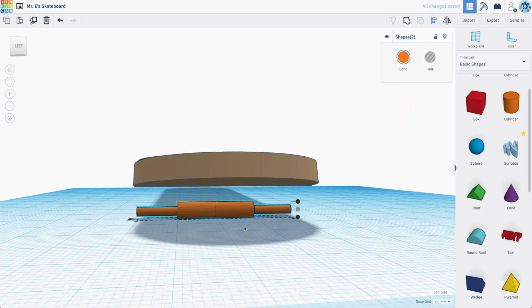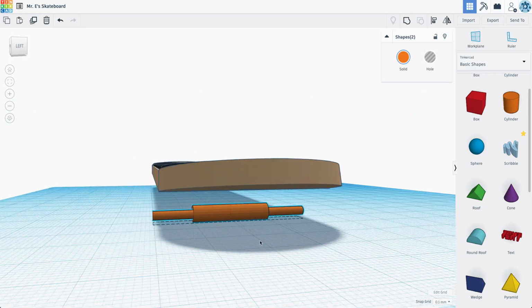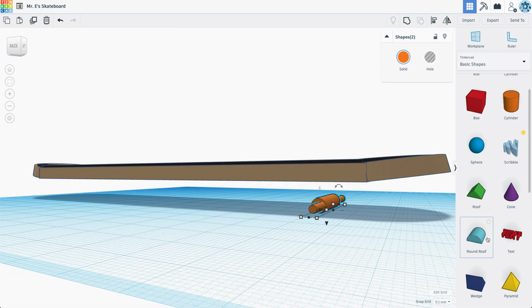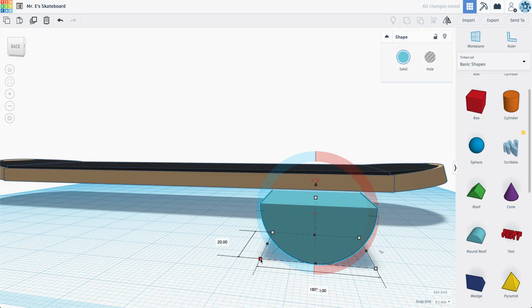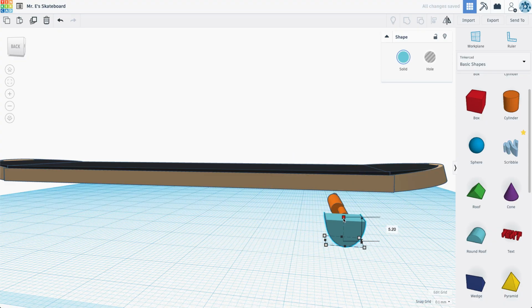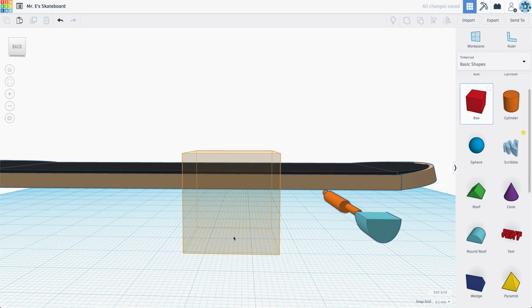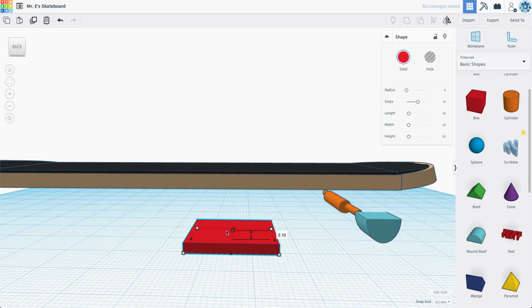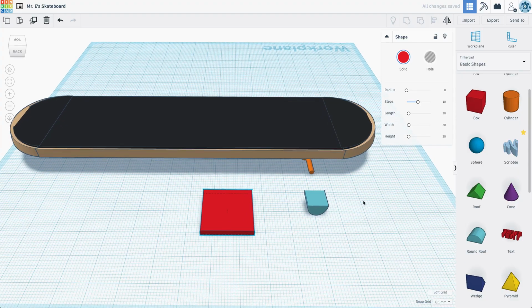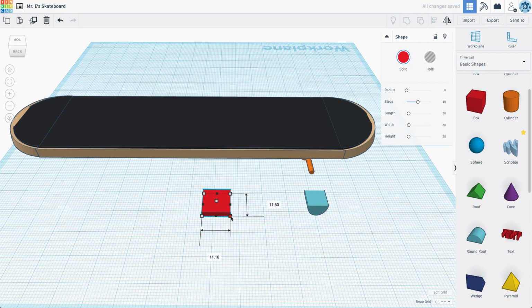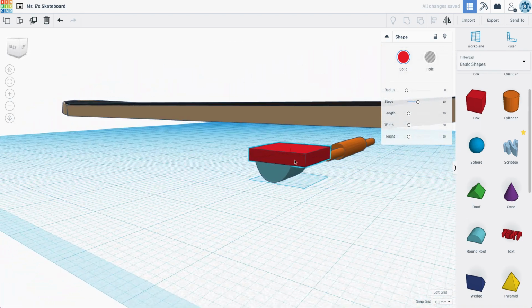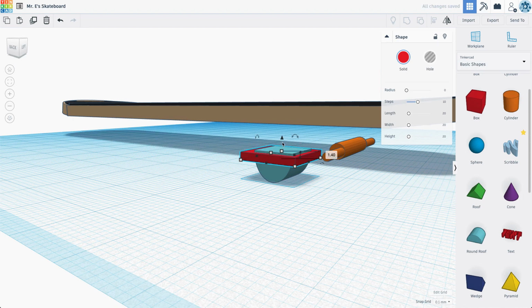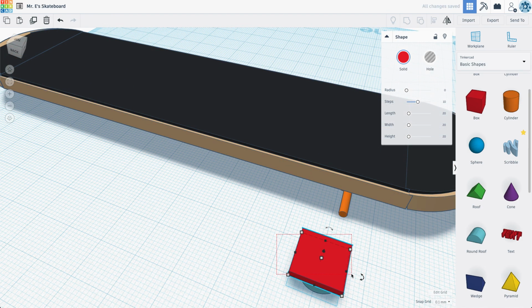Okay, that's starting to look like trucks. All right. Now we need something to actually mount the trucks to the skateboard with. I'm thinking I'm going to use this rounded roof here again. Let's see, maybe a box. Or two. Yep, I'm thinking this is looking pretty good. Just putting this guy together.